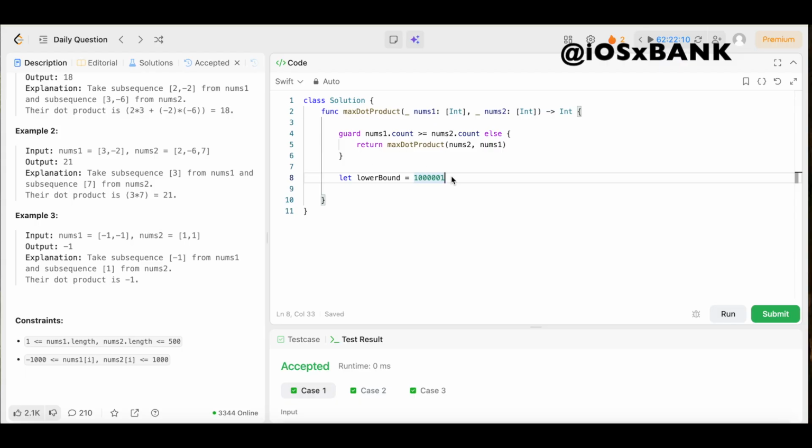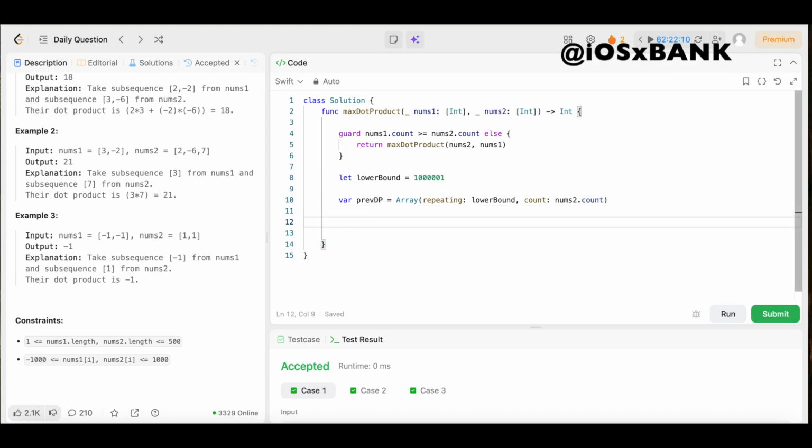Then we need to create our dynamic programming table to store the maximum dot product. So we come underneath this, declare a variable called prevDP. We're going to set that equal to an array, open up the parentheses, repeating: lowerBound, count: nums2.count plus 1. Boom, just like that.